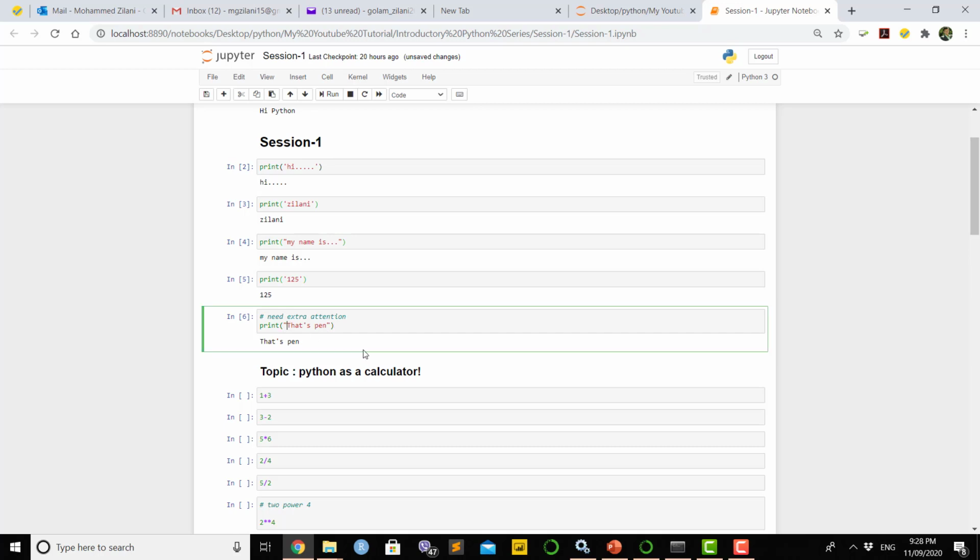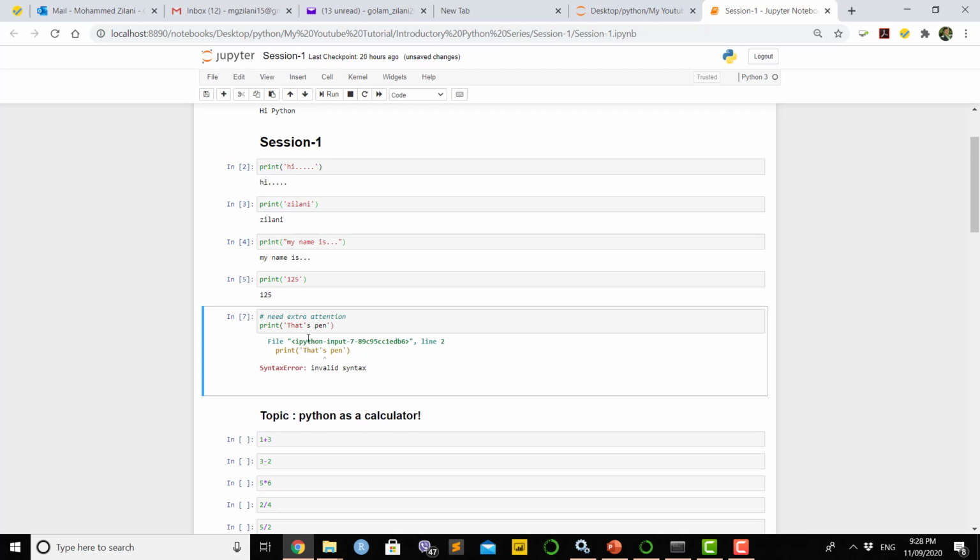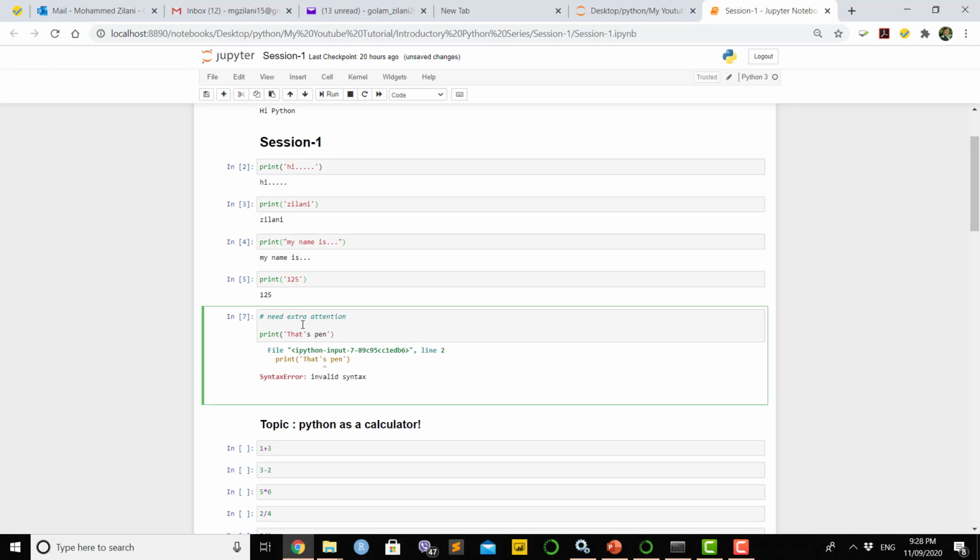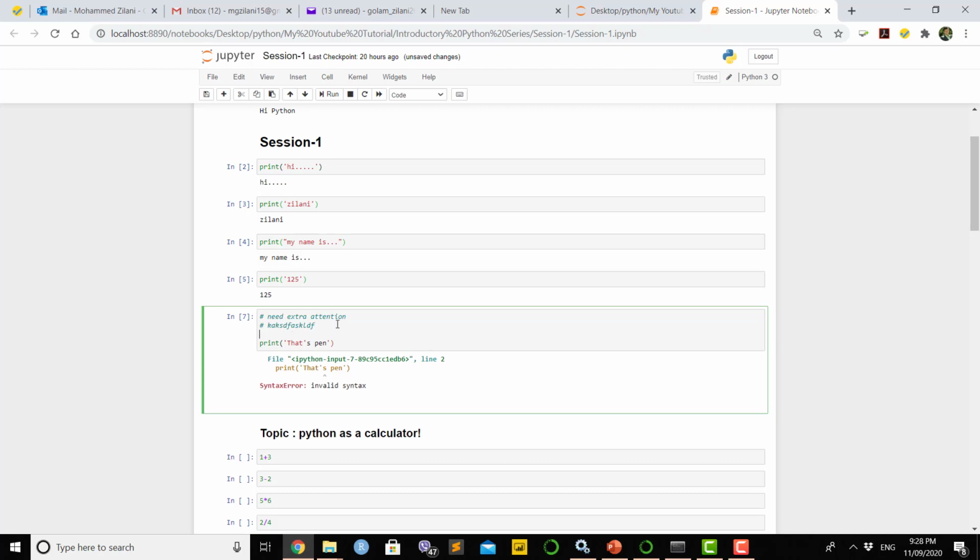So if you want to put a single quote in there, and then press Control Enter to run that code, it will give you an error. This is the way the error message is shown in Python. One thing I have to mention: if you write something using this symbol, then whatever you write inside is outside of the running command, so the system will think it is some sort of comment.